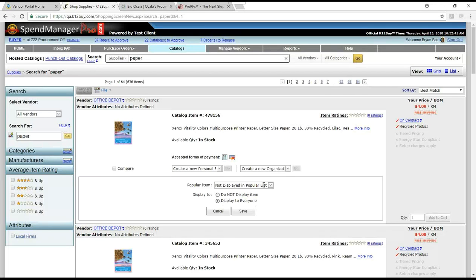You could go in here and create lists and say display, do not display, and so you can configure all that too. You can do it by cost center, you can do it by department, however you want to set it up. And you can see these links up here also tell you in real time what needs to be done as far as the user goes.